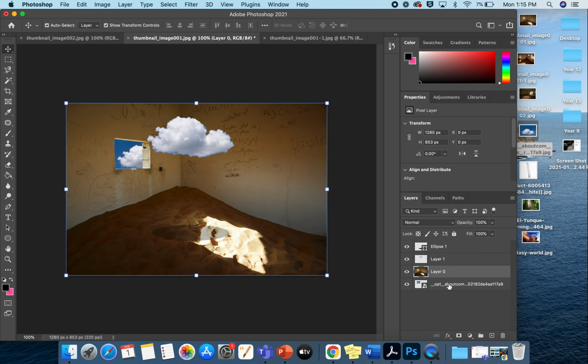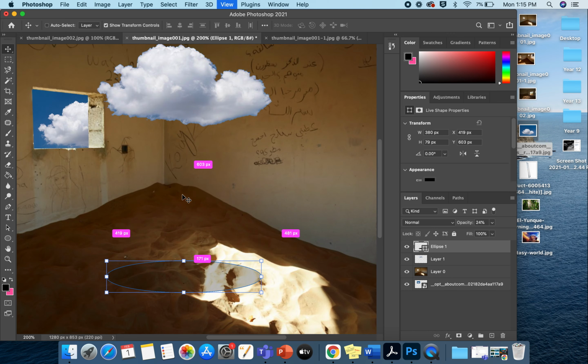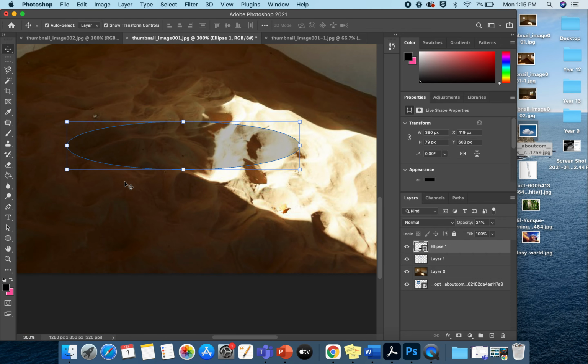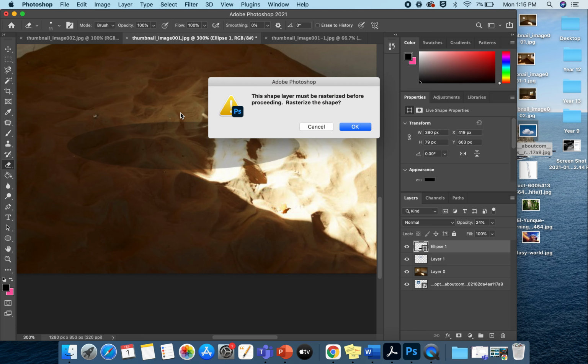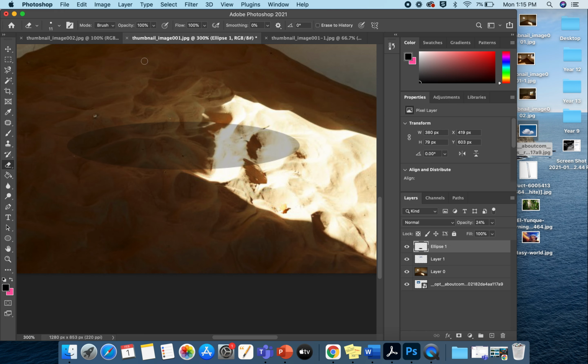Now typically with anything, especially a cloud, we don't have it as a perfect circle, a perfect ellipse. What I'm going to do is start to kind of rub out some of those edges. Now, when I click on the eraser tool, you can see that it comes up with a little kind of no sign. If I click on it, it will ask me to rasterize the shape. I want to press OK, and then it will allow me to do so. I'm going to take my opacity down slightly, and what I want to start to do is kind of fade out some of these edges.